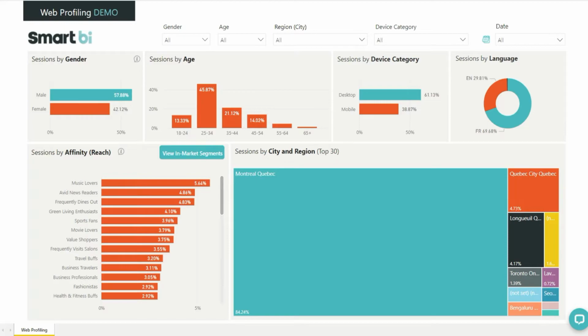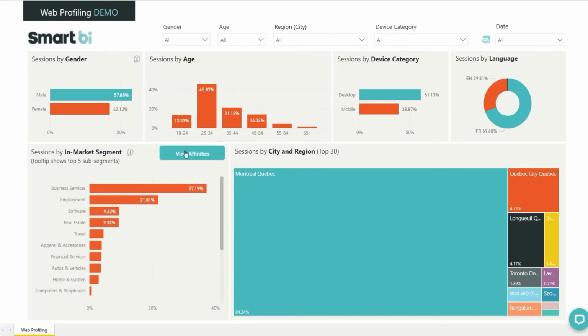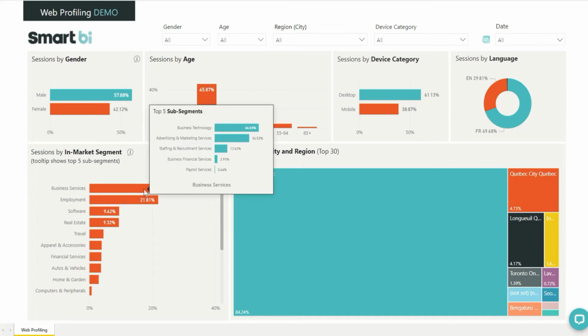Once you've made your choices, the dashboard will show you information about the gender of your visitors, their age group, the type of device they use to view your site, their language, and their region. You can even obtain information about their different affinities or preferences. For example, nearly 6% of your visitors are music lovers. Finally, if you have a large enough sample of visitors, you'll be able to see which in-market segments are of interest to them, and you can even get a more detailed view by hovering your mouse over a specific market segment.